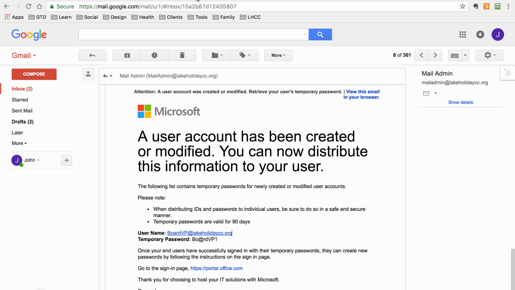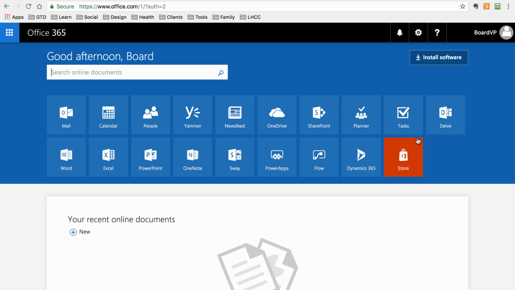It's pretty lenient. Once you actually do authenticate in, you'll get a landing page like this where it'll say good afternoon, comma, first name. In my case, my mail administrator made my first name Board. So that's what it shows up here. And there's only a couple of things that we're going to look at today. Those are going to be mail and calendar.